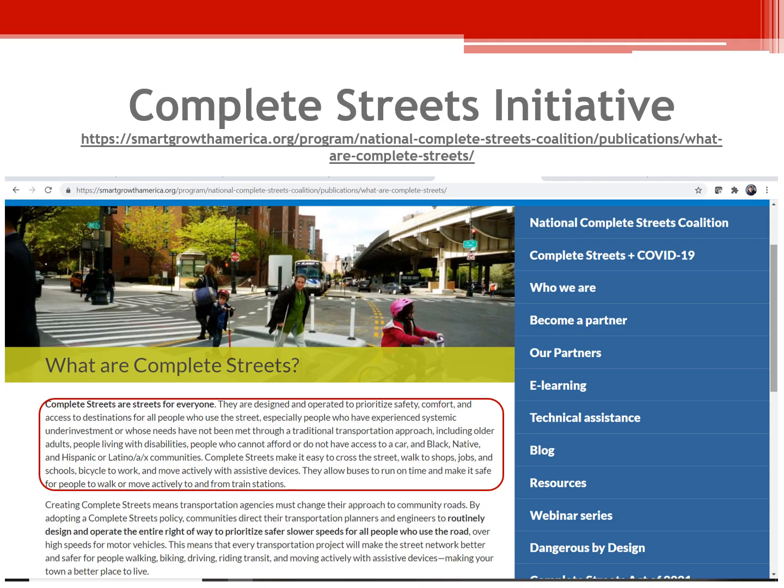Basically, they encourage engineers and city planners to routinely design and operate the entire right-of-way of a street to prioritize safer, slower speeds for all people who use the road, rather than just emphasizing high speeds for motor vehicles. The goal of Complete Streets is that every transportation project will make the street network better and safer for people who are walking, biking, driving, riding transit, and moving actively with assistive devices, making the town a better place to live.